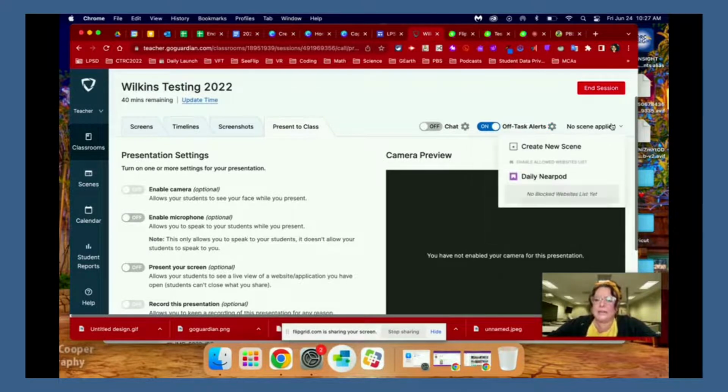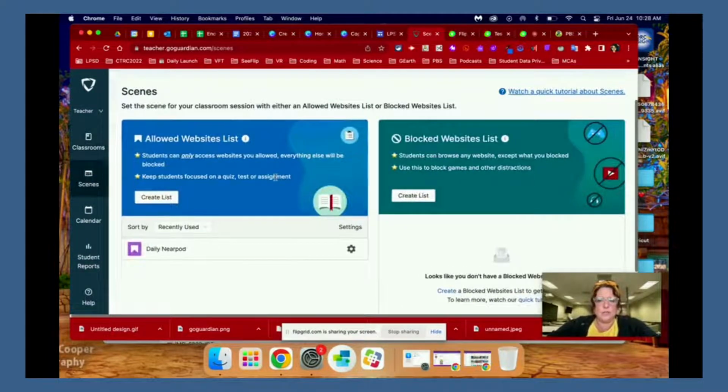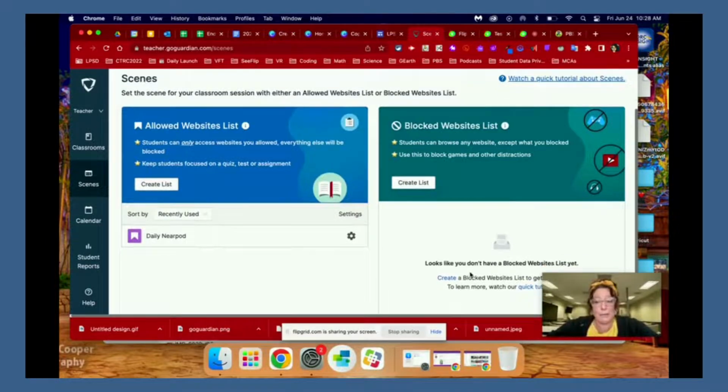And then scenes are very interesting, and scenes are over here. What you can do is create specific rules for specific sessions and specific classes. Allowed websites lists or block websites lists. So you could block YouTube for whatever time that you're using it, and you don't have to use that scene every day. Or maybe you're doing a research project and you actually have all of your websites loaded and you push out the scene during that research. It's going to make it so those kids can only go to those websites.